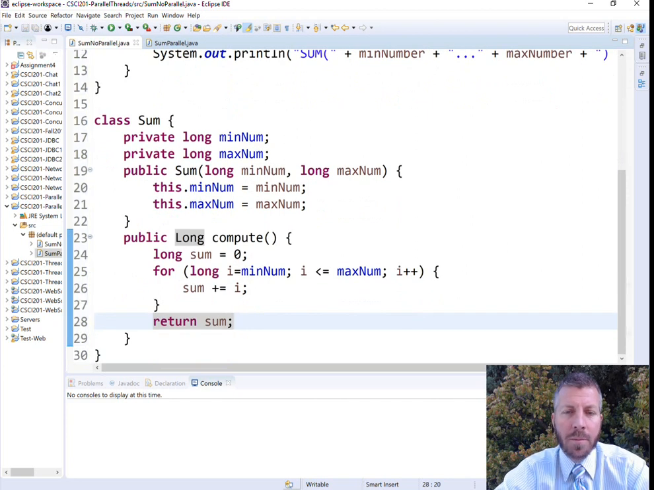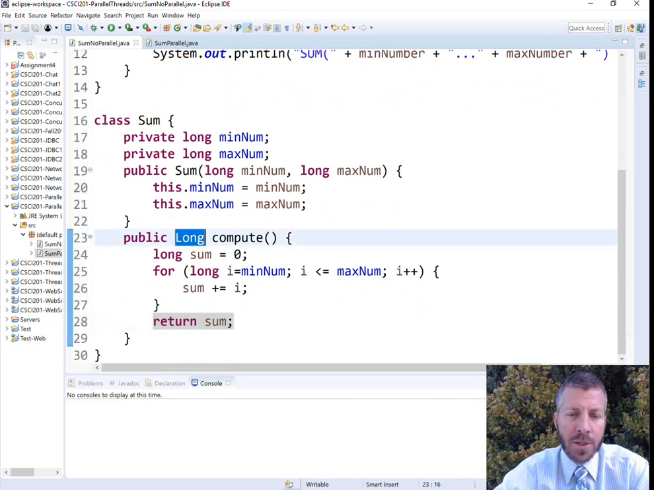Notice that I'm having the compute method return the object Long instead of the primitive type long. This is going to come into play when we have our sum parallel example. For now, this is going to work though. The reason this works is that Java has something called auto-boxing. Auto-boxing is where a primitive data type will automatically be converted to its equivalent object type and vice versa.